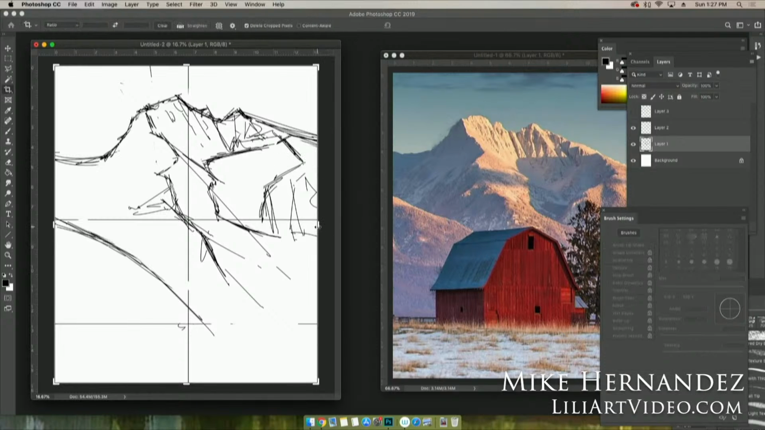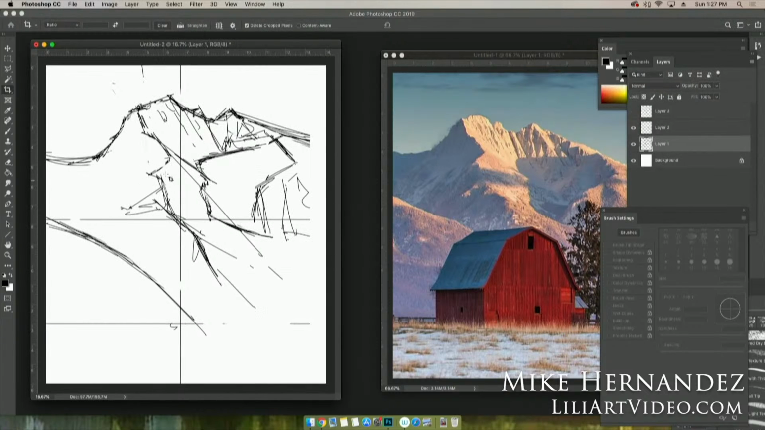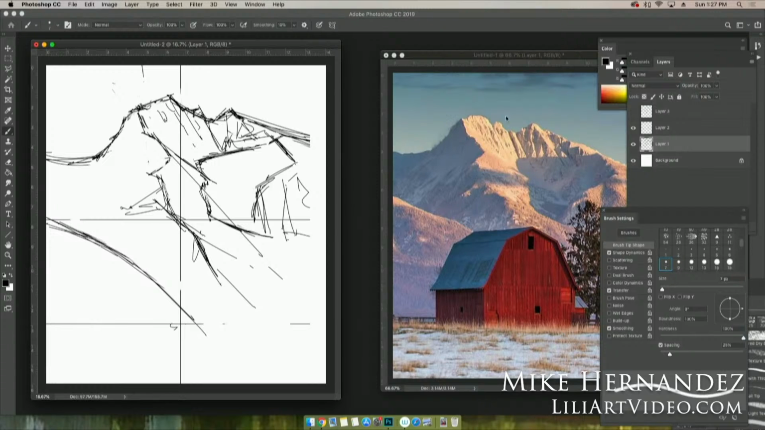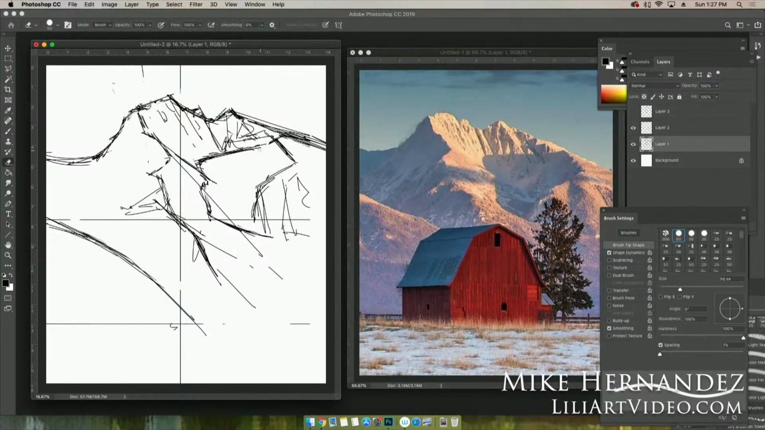I'm going to renegotiate the composition size to get a little bit more of that mountain out there. So I recropped so we could sketch out just a little bit farther. I want more of that mountain.